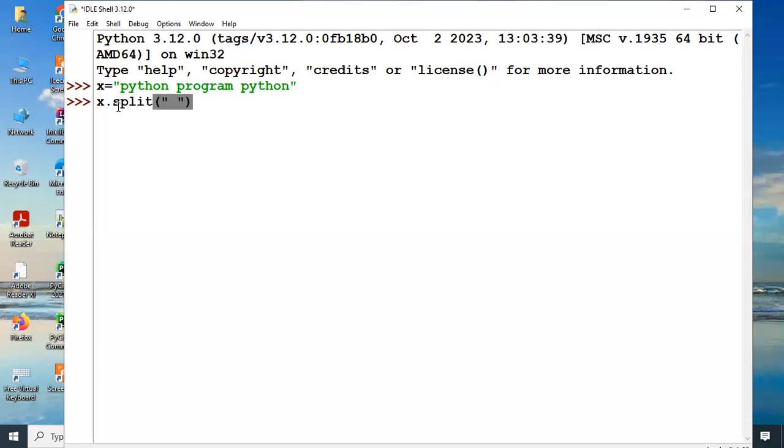If I split this line, you will get 3 words. Which word do you want from it? X is the string, and you split that X based on space. You get a list of 3 words. y of 0 means Python, y of 1 means program, y of 2 means again Python. Very simple way, right?